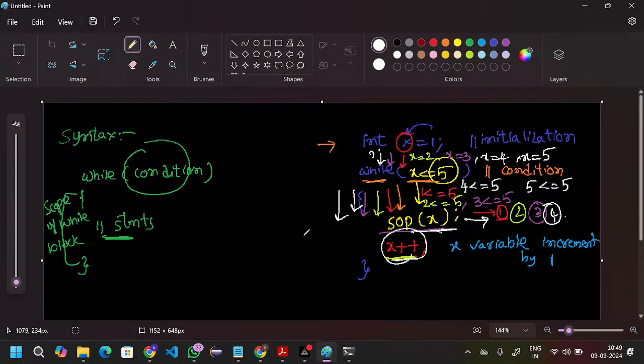And again what will happen? x plus plus means 6. x is holding the value 6, right? Now we can check the condition. 6 less than or equal to 5. No, so the condition is false here. If the condition is false, the controller is terminated right there. Okay, so this is the process which happens internally. We need to be aware of how the process happens internally. Okay, everyone is clear?